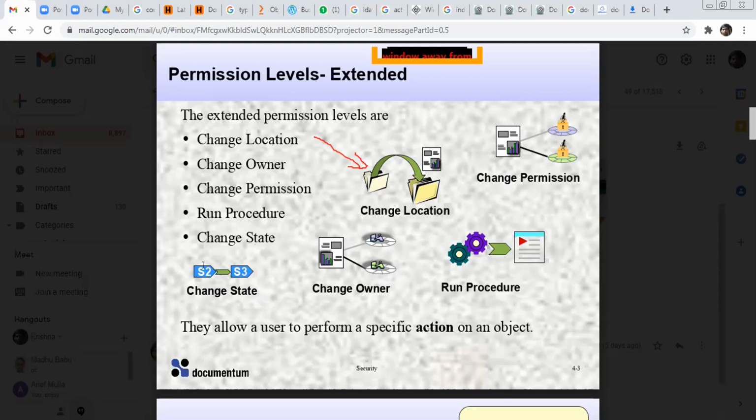I mean, you'll have your answer. Next is change permission. What does it mean by change permission? For example, in the previous slide we saw we have seven basic permissions, right? And for example, Krishna has a browse permission on the document. So can Krishna change his permission on the document?